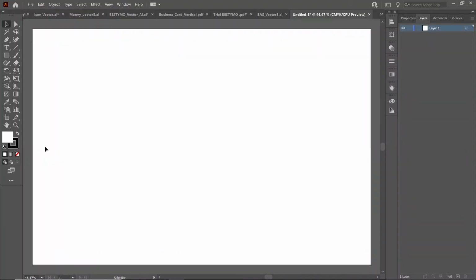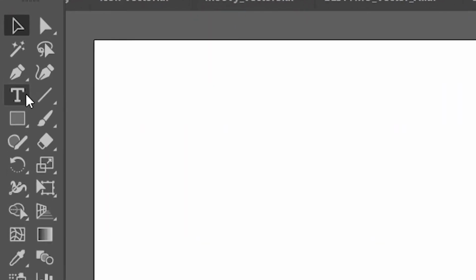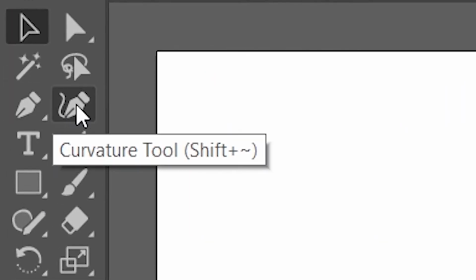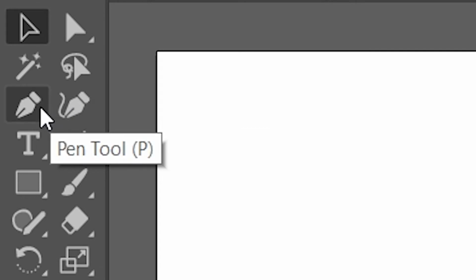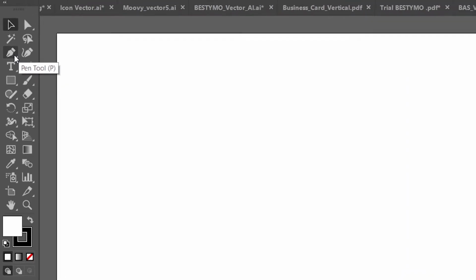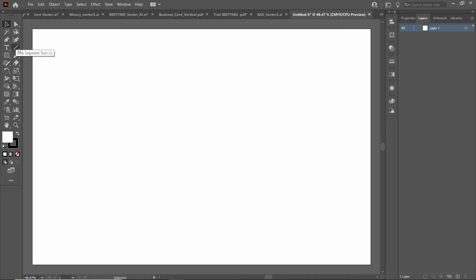Welcome back. As I told you, the pen is a very important tool in Adobe Illustrator. Whenever you create a drawing or design a logo, business card, flyer, envelope, or whatever, you need these two tools mostly. So, I will not take you into too many boring details. Let's start with how the pen tool works.